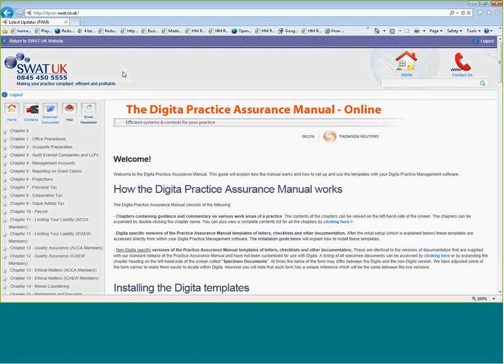This is achieved by us embedding Digita fields into the numerous template letters and documents. So, when a Digita user creates a new template document through Digita Practice Management, it's going to automatically pick up client details, such as their name, address, and so on, thereby avoiding the need to enter that known information again manually. So let's have a look at what's included in the product.